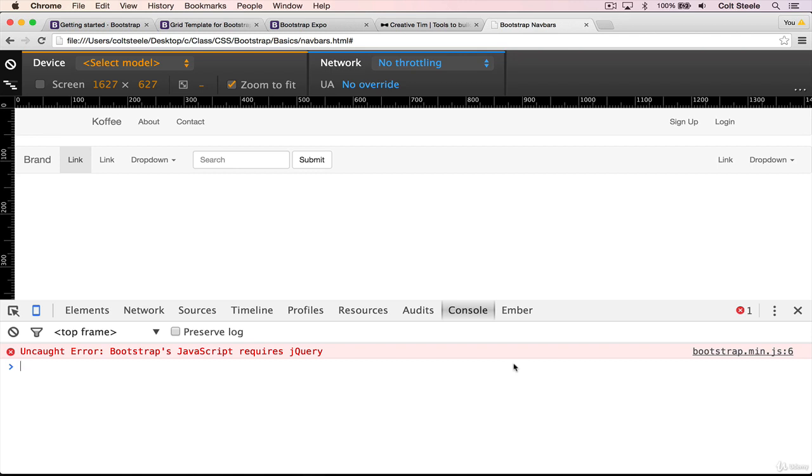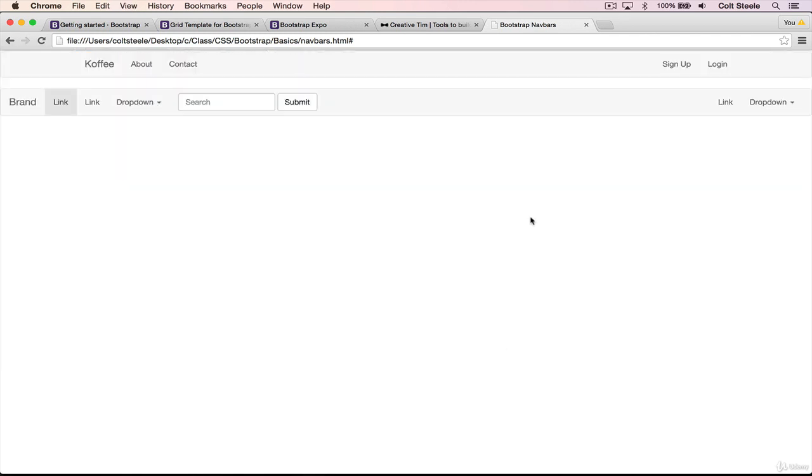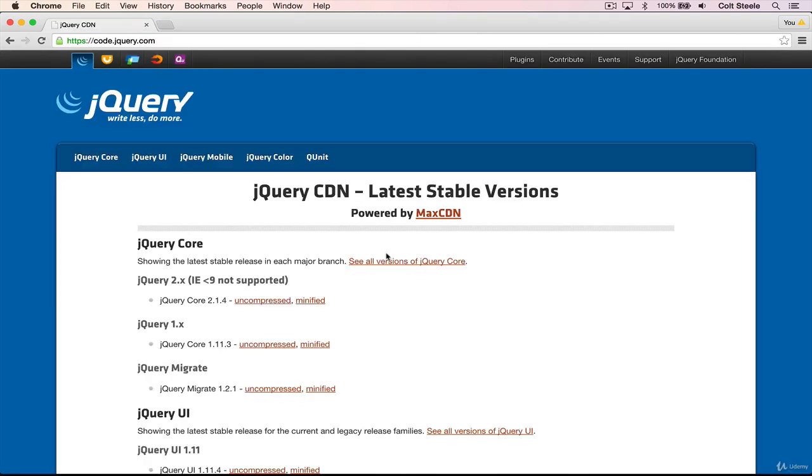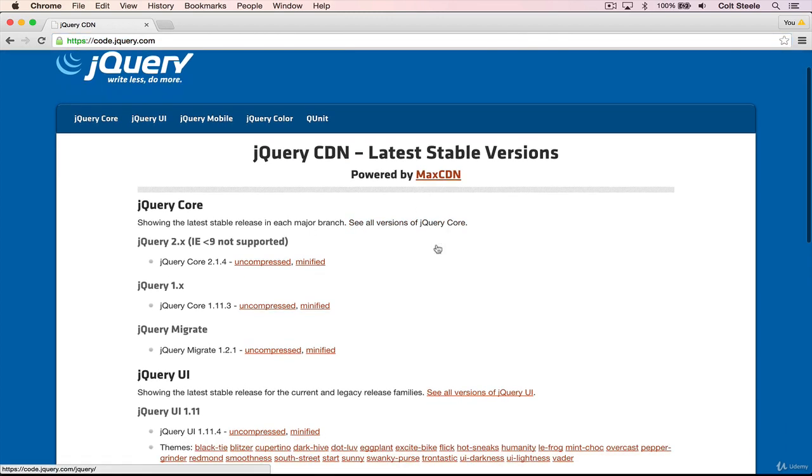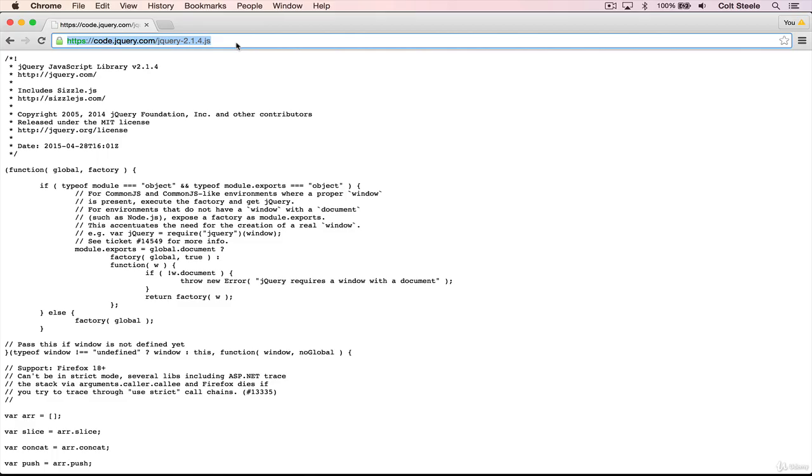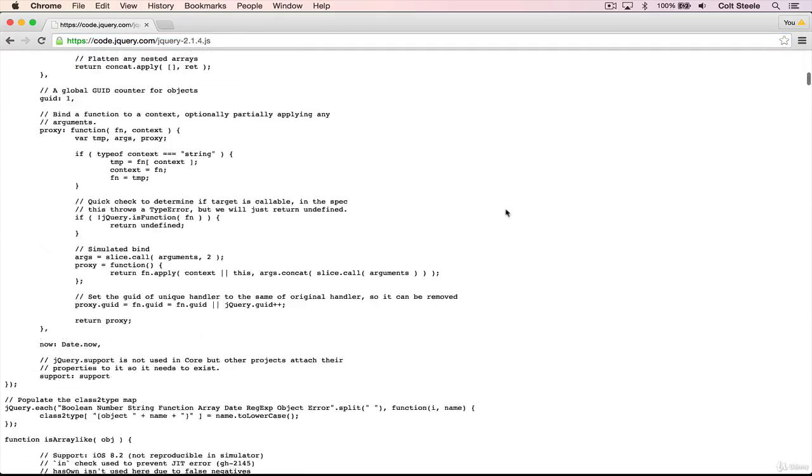We need to require jQuery, which we also haven't talked about, but it's easy enough to go and get. We don't have to write any JavaScript. We don't have to know any JavaScript. We just have to include it. So all we need to do is search for jQuery CDN, which is on code.jquery.com. And down here, we need to select the most recent version and copy this URL. This is the jQuery file.